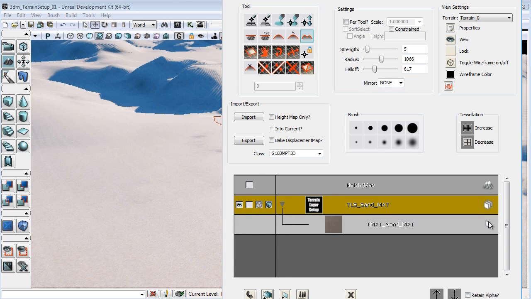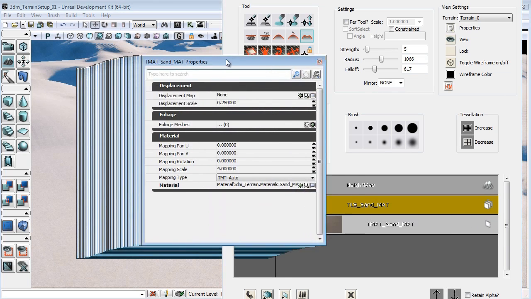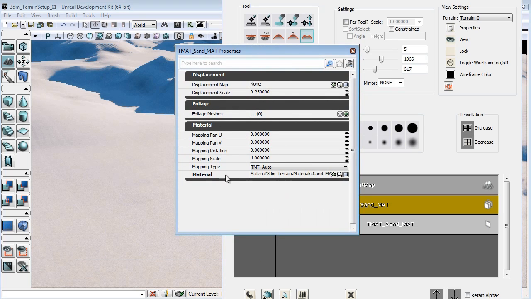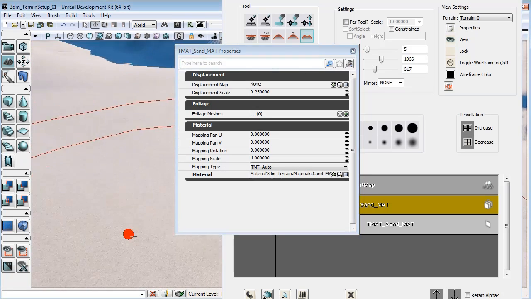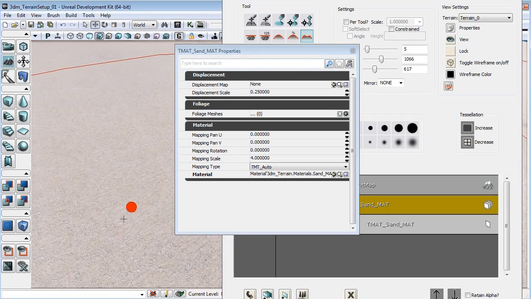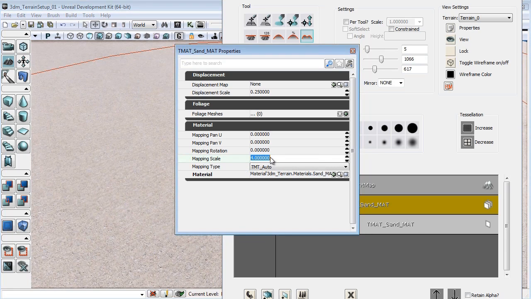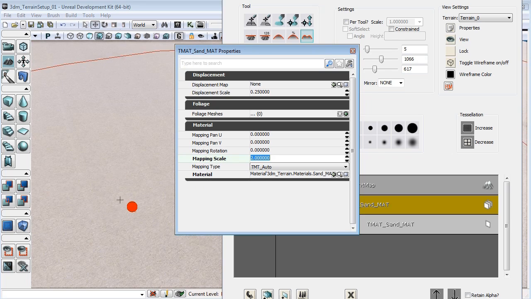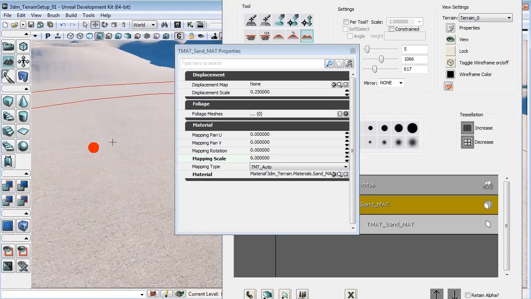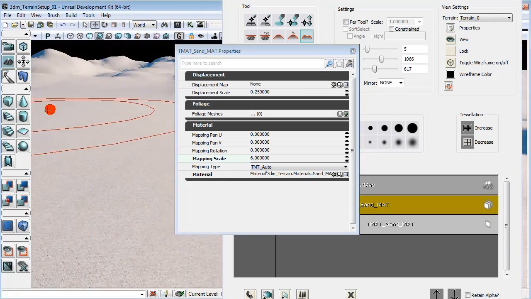So if we drop down and go to our terrain material properties, you'll see a bunch of options under material. And these are your basic pan, rotation, scale for your material that is applied to the terrain. So if you notice, if we come into scale and change the scale down to like 2, the terrain material will update in real time. Now we're going to set this to about 6, which will eliminate some tiling in the actual terrain material.